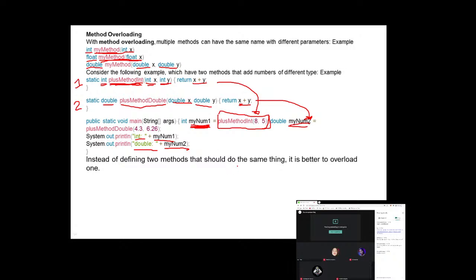Now, if you can observe, these two methods do the same thing. They just add x and y, the two parameters, and then return the result of the addition. So in this case, you can use the same name for both of them. Okay? We call that overloading.